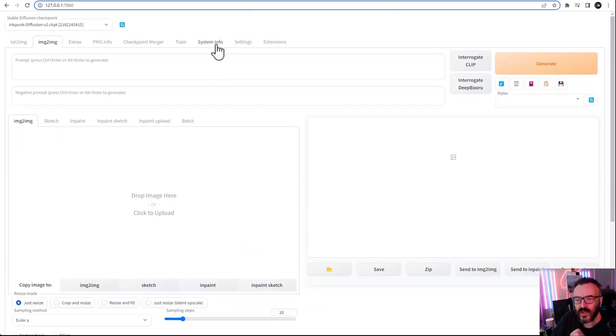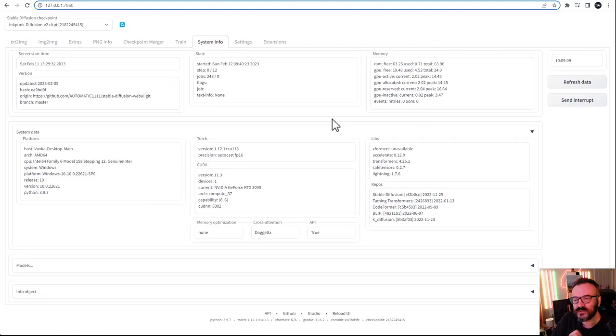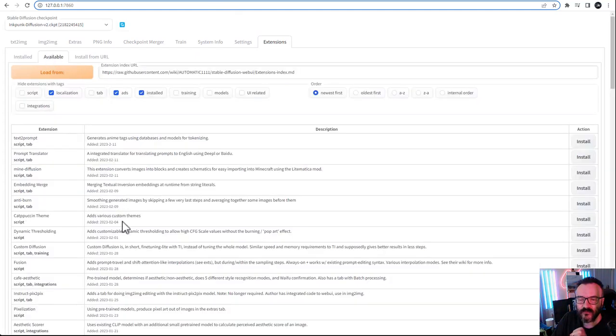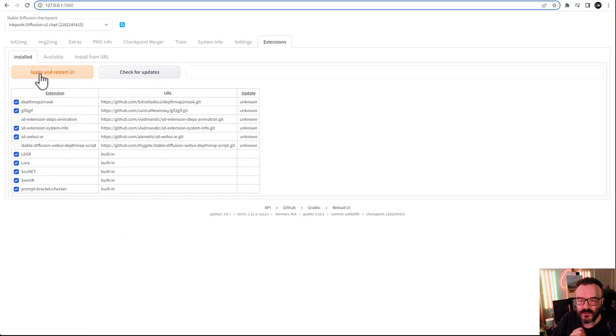So this is one, and the other one just helps with system information. It provides some info on what utilization your GPU currently has happening. This will also be located in your extensions, but those ones you can find in the list of available. After you install them and restart the UI, we're ready to work.